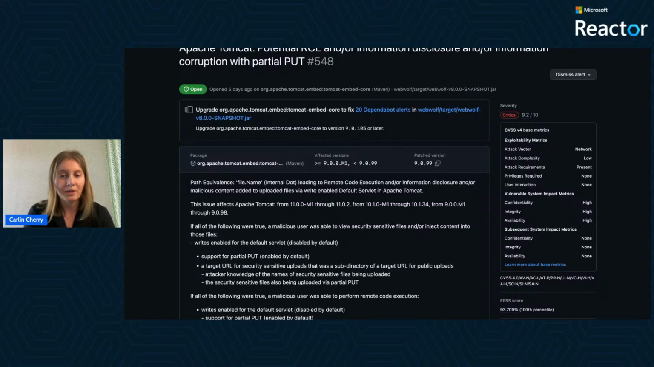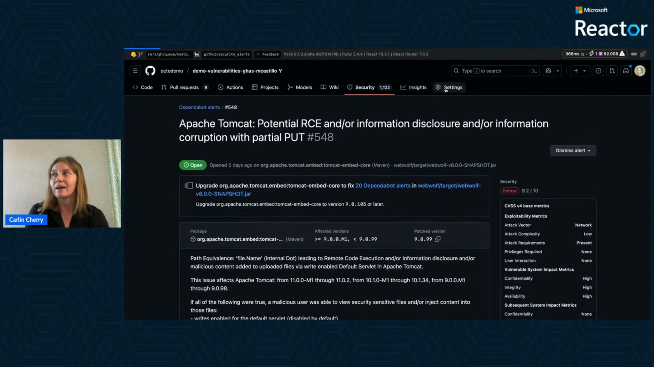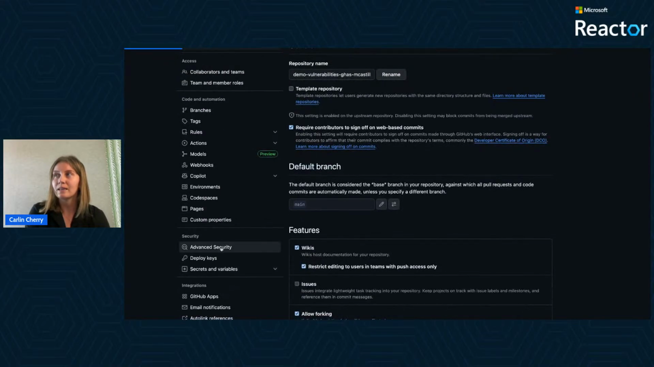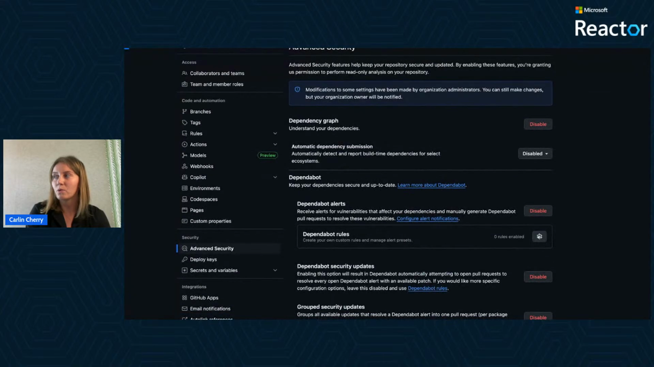Another thing that you can do with GitHub Advanced Security is set up custom rules, systematic things at the organization level that allow you to triage your alerts based on your organization's risk tolerances and preferences. Let's take a look at that in action. We can go to the settings page, select Advanced Security, and select Dependabot rules.